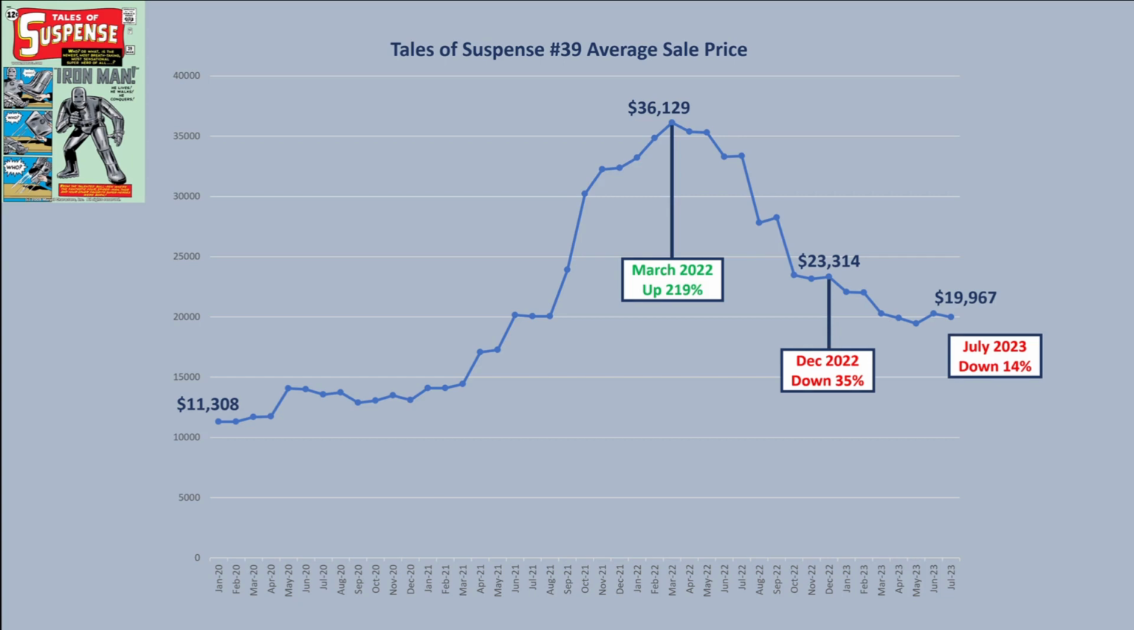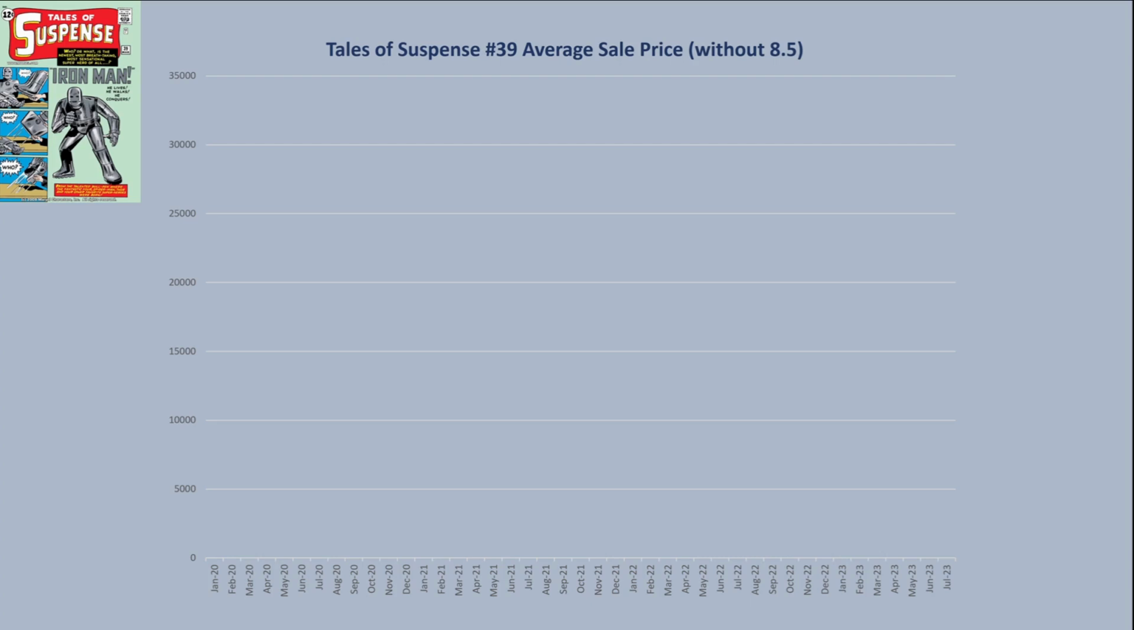So let's do that. Okay, I'm going to go a little bit quicker through this chart because the trend is the same. It's just what happens near the end that I want to show you guys. So average price, $9,320. The average price is going to be a little bit less because we don't have those 8.5 sales in there.